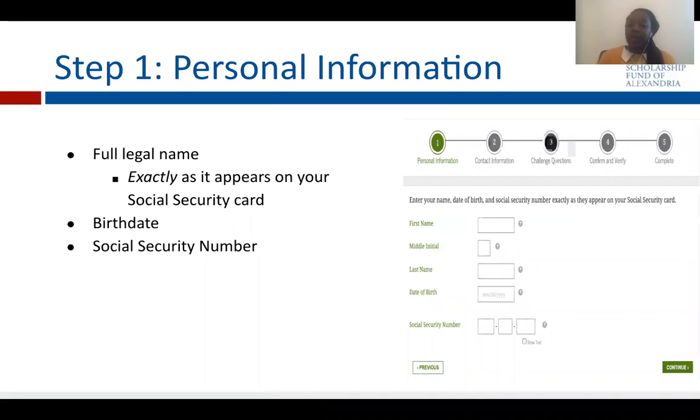So once you enter in your username and password successfully, you will be directed to the screen that you see on the right. Here, you're going to want to enter in your full legal name exactly as it appears on your social security card. You also are going to want to enter in your date of birth using the format provided below, as well as a social security number or alien registration number.